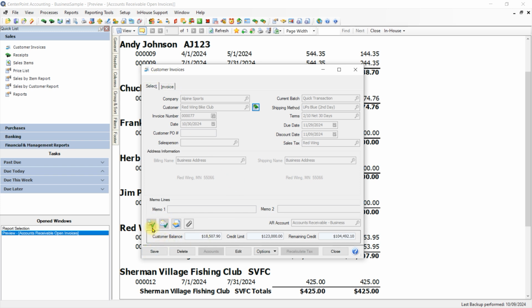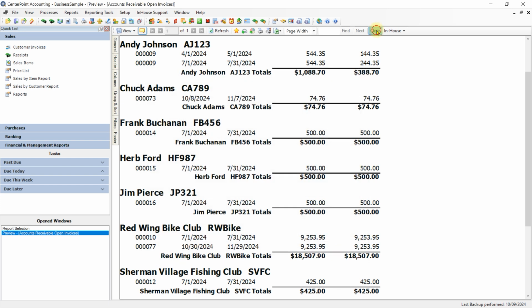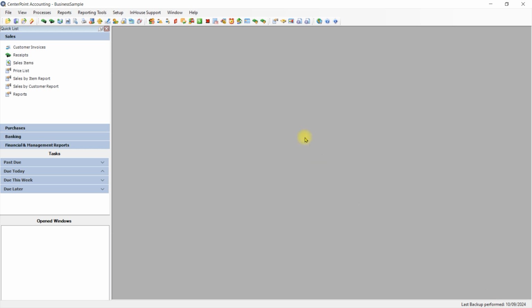If it's already marked to print and or email, when I hit save, it'll do whatever it's marked for. Or if I want to make changes, I can edit it and then save it. So we'll close out of there. In this video, we learned not only how to set up CenterPoint to both print and email invoices, but we learned how to do that at the time of data entry, and also how to print and reprint or email and re-email those at a later time.